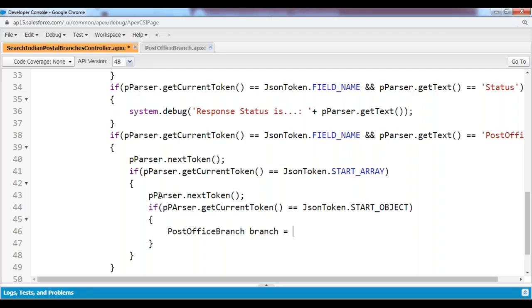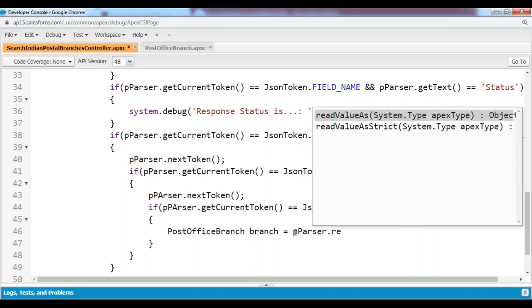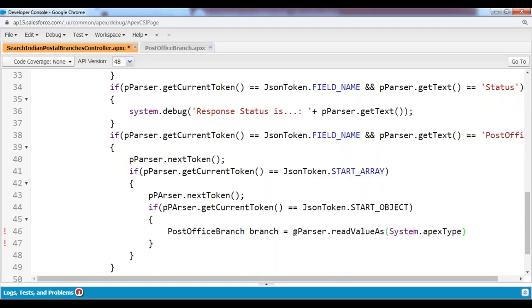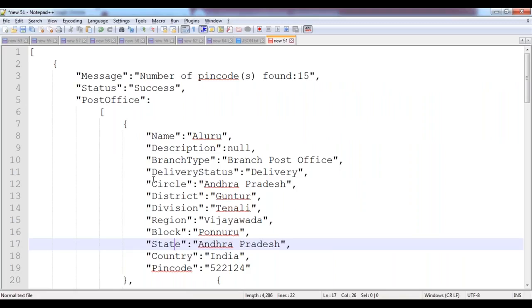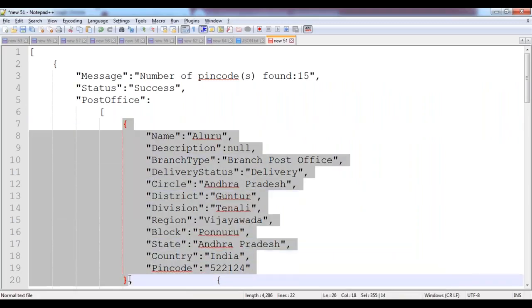So I would like to collect this information by using this JSON parser over here. For that one we are using p parser dot read value as. Nothing but it will be collecting only that particular part, not the complete information. Read value means only one particular object here. We are collecting only one particular object, and this object I'm going to be reading here.